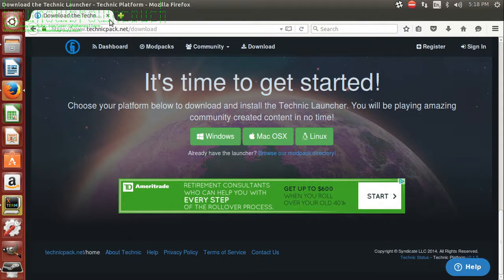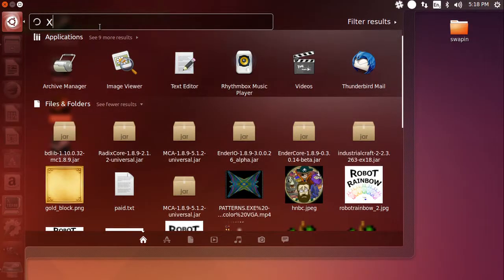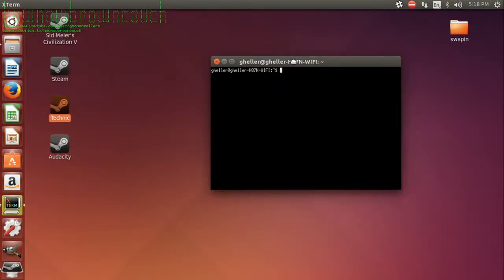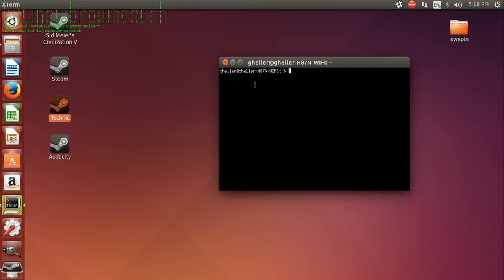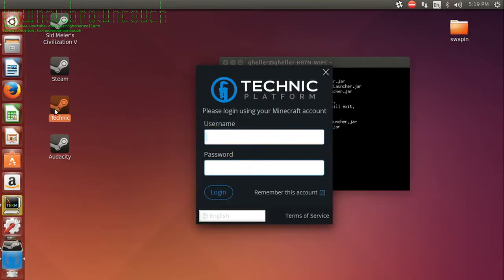Once you have downloaded the Technic Pack and installed it, if it's Linux, you want to actually have an icon like this. I had to add this icon myself. It will make a folder called .technic. But I believe it'll also put techniclauncher.jar in your home directory. java -jar techniclauncher.jar. And that should actually work for most operating systems. Again, I set up an icon here that does it for me.